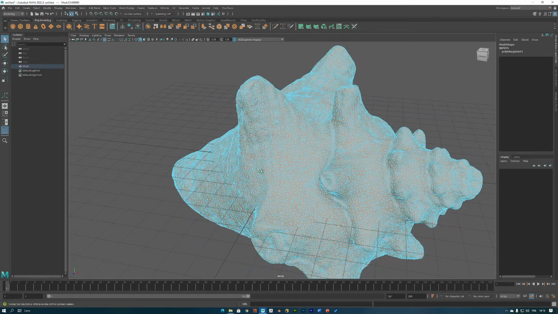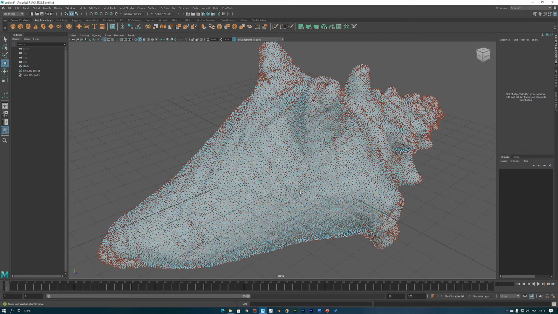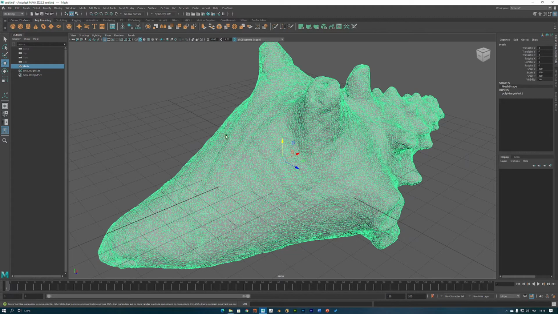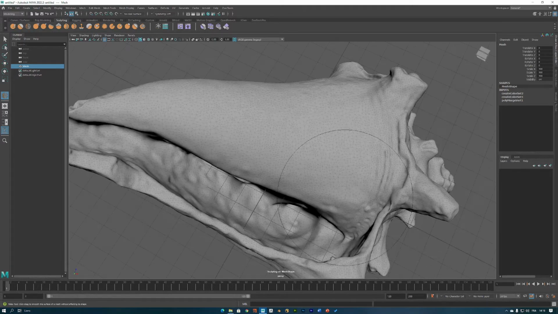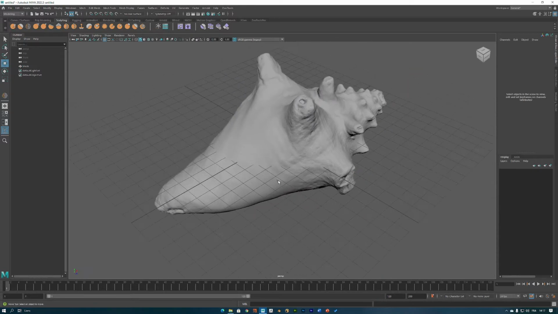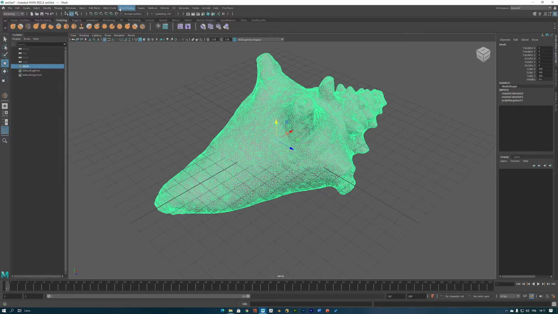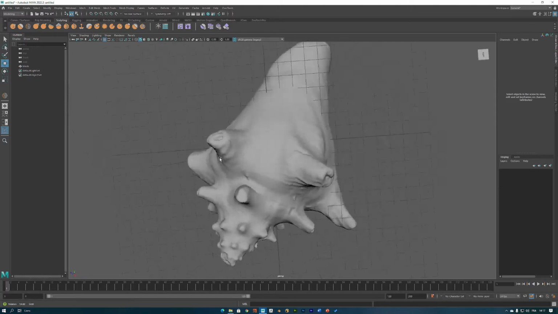Now, let's smooth the geometry. Okay, so for doing this, go to Sculpting and click Smooth. Once you are satisfied by the result, you can change the harden/soften edges to soften. Now, we have a smooth result.